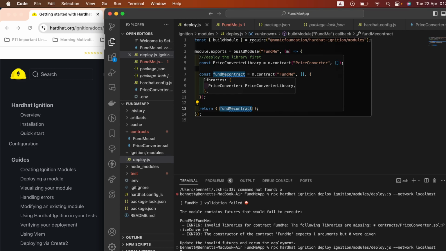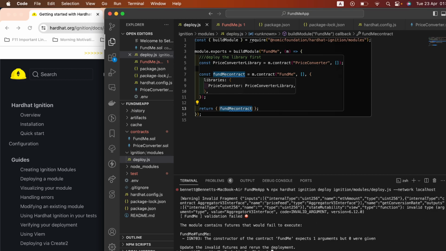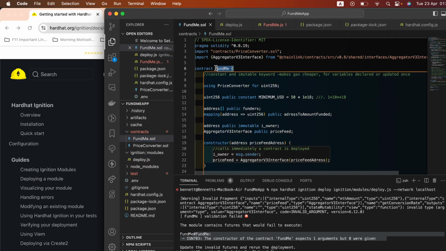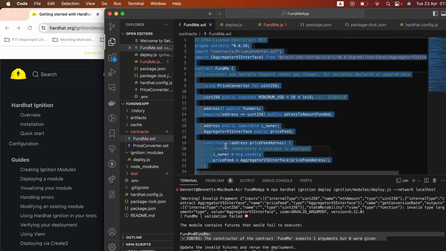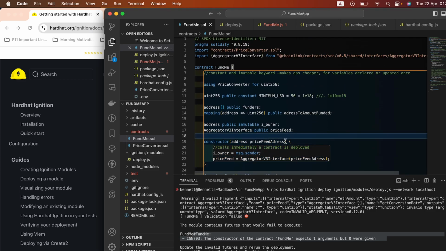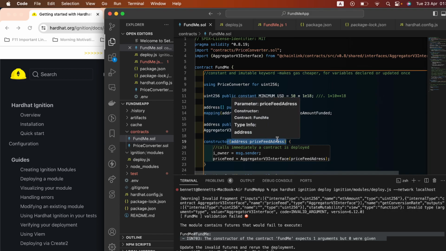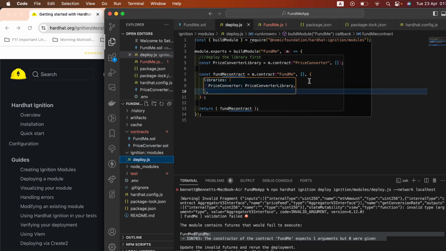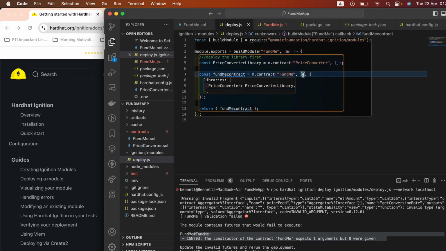Let's see, run the script again. Let's see if we get a different error. So as you can see, the error has disappeared regarding the libraries. So now we still have to deal with the error regarding the fundme expecting one argument but were given zero. So back to this fundme contract. Remember, our fundme contract has this constructor. So this constructor, which is called immediately a contract is deployed, is expecting an argument, is expecting this address. So we simply come back here, and instead of having this blank, we need to add an address.